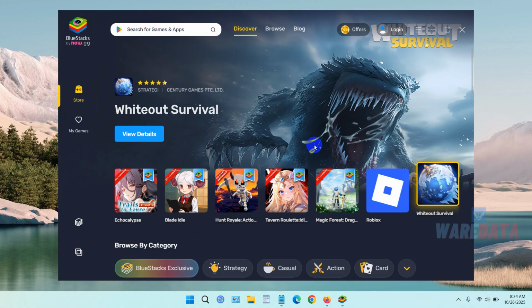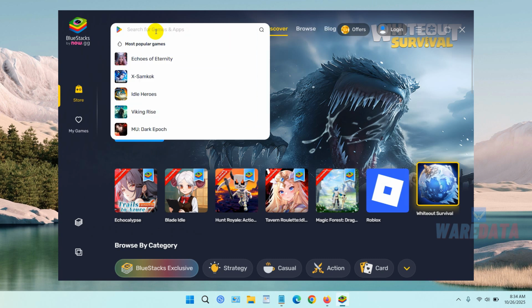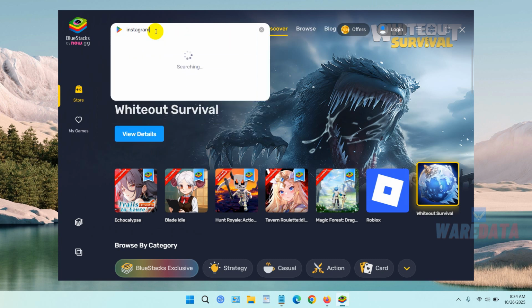In the previous tutorial, we showed you how to install BlueStacks 5 with the Nougat Android operating system. Now, in this video, we will show you how to install apps in our BlueStacks environment. For example, we can find the apps. We want to install Instagram, for example.